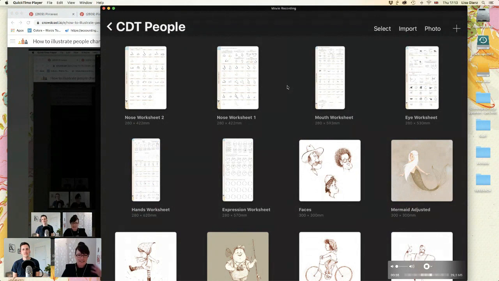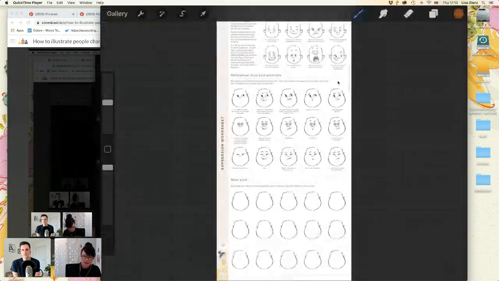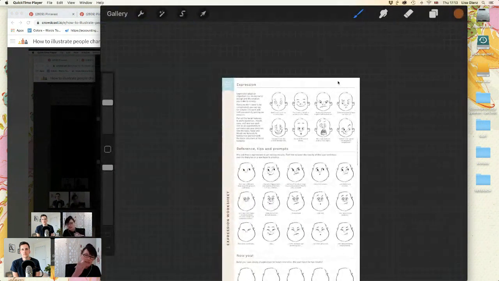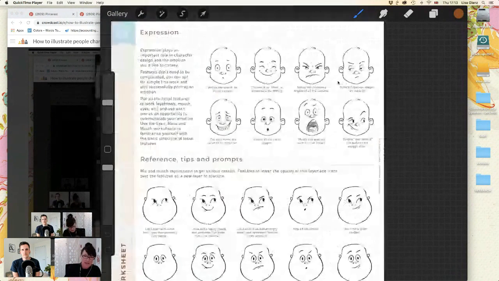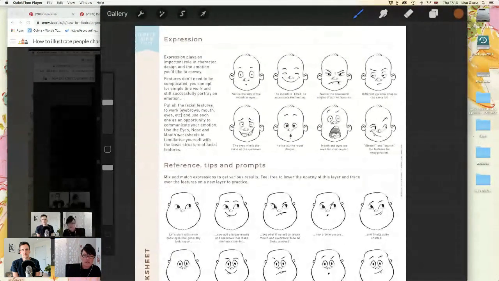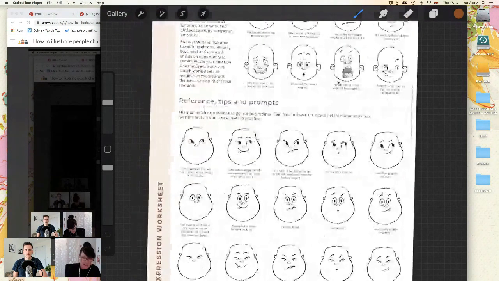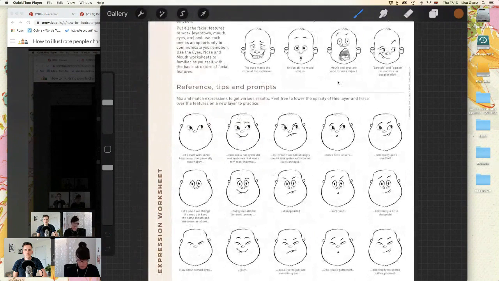Okay, so the set includes the usual brushes and shapes like my previous character drawing kits. But this time I also included some worksheets, and I'll take you through some of them. The idea behind this was that I want to empower people to build their skill set and not just give them brushes that they just stamp out and never learn the stuff on their own. So I'm hoping with these that I can inspire them to start building their own library.